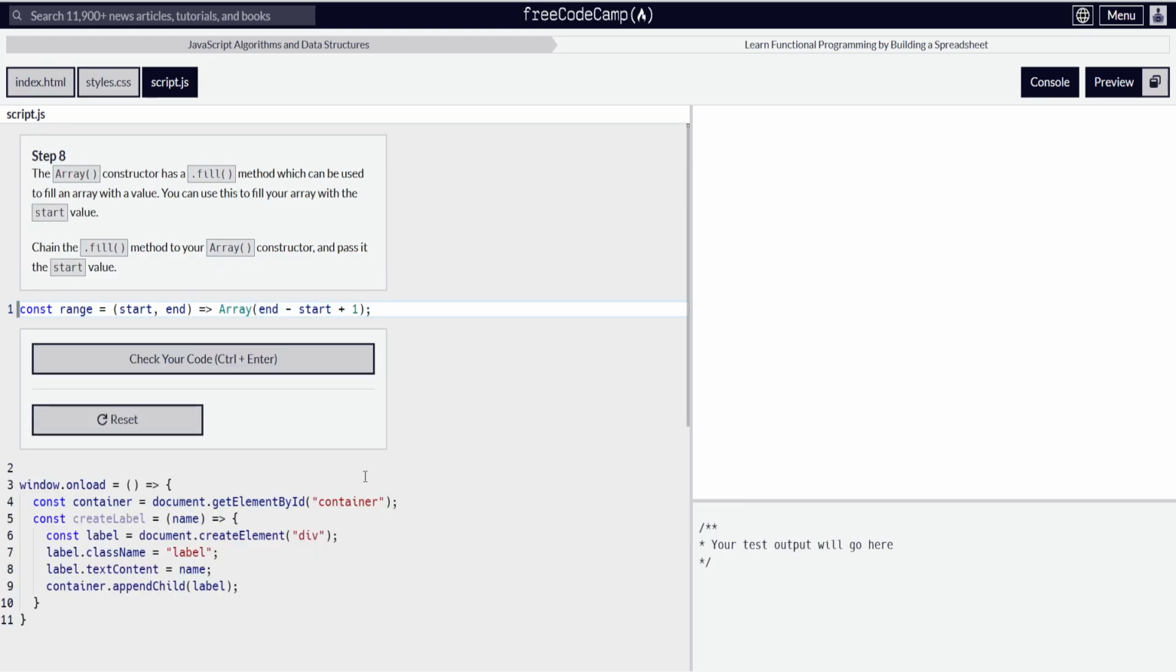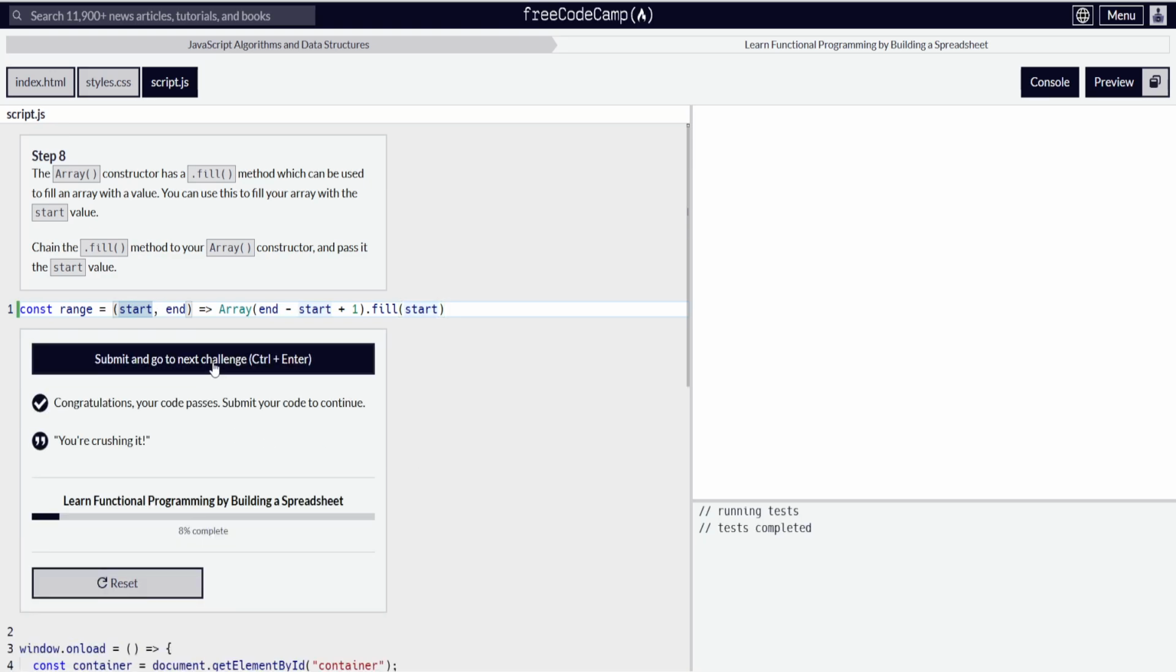So now for step 8, it says the array constructor has a fill method which can be used to fill an array with a value. You use this to fill an array with the start value. So we're going to chain this method to our array constructor and pass it the start value. So it's pretty easy. We're going to move that semicolon at the end here, and we're going to have a dot fill method, just like this. And inside the parentheses, we're going to just pass it the start from the parameter, just like this.